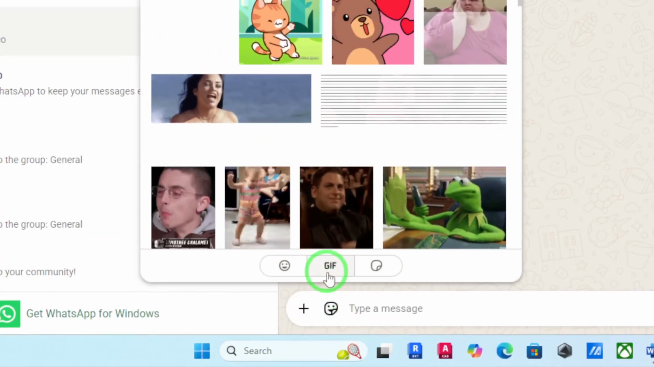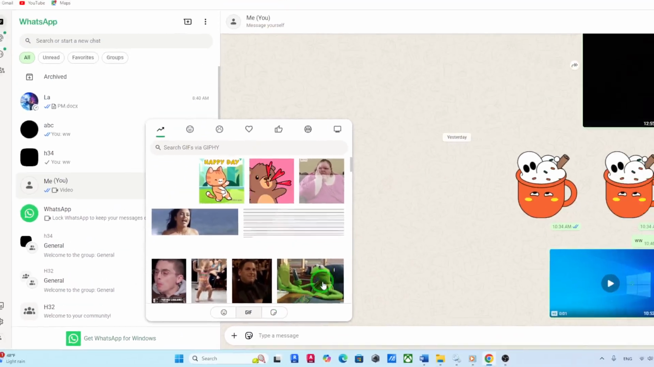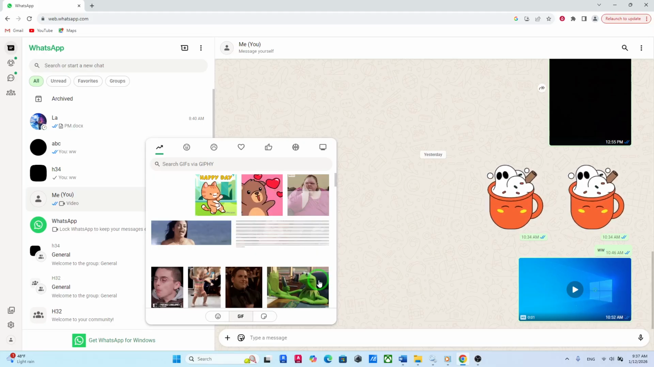A new box will pop up with 3 sections: emojis, stickers, and GIFs. Click on the GIFs tab, which you'll usually find on the far right. The tab might show a little preview of trending GIFs. That's your gateway to endless options.